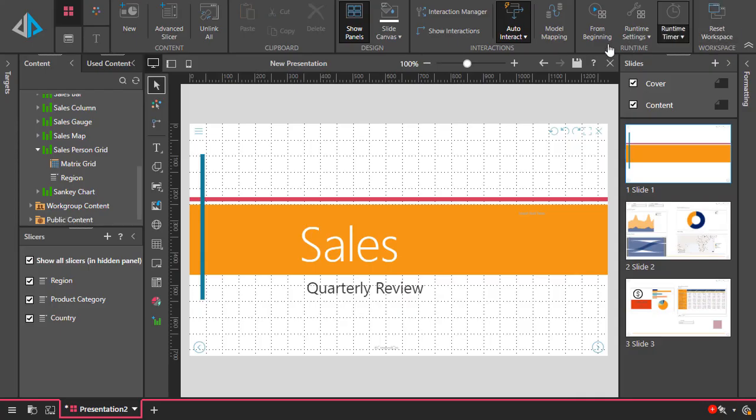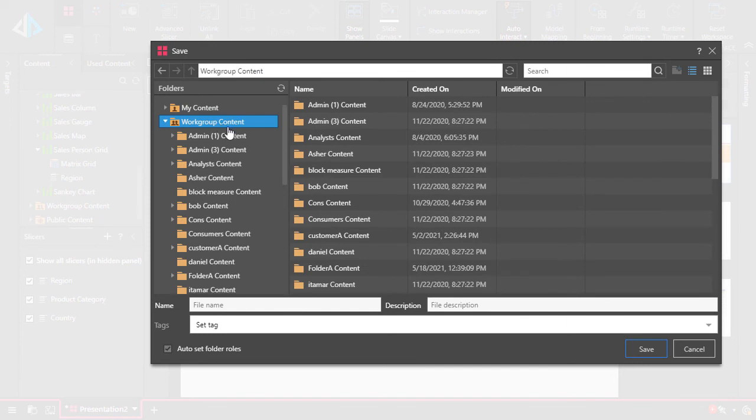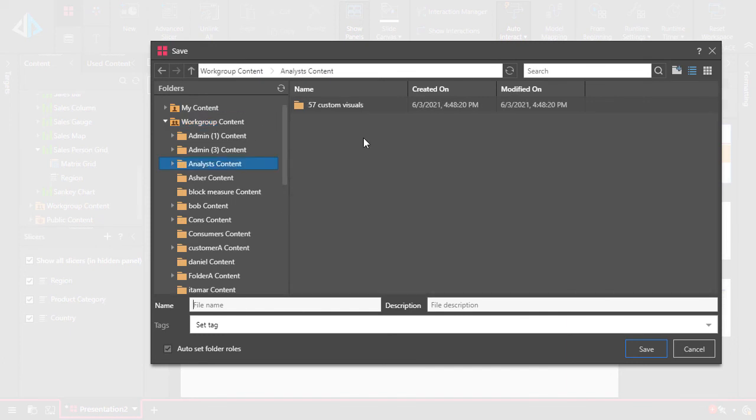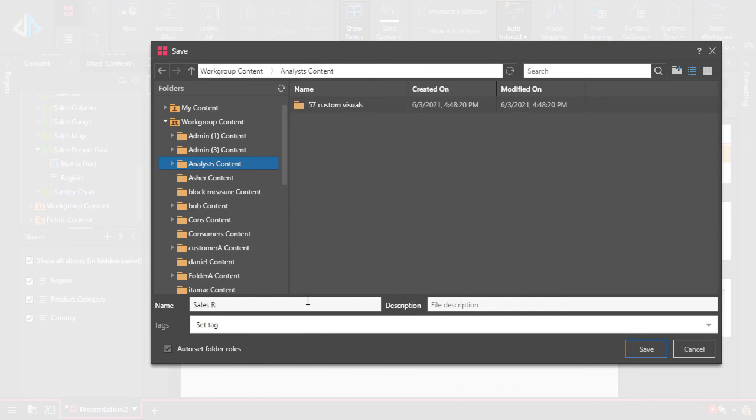Once we're happy with the presentation, we can go ahead and save it. As always, we save our content to any of the 3 domains in the Content Manager. I'll save it to Workgroups so that other users with the same role as me can access the content immediately.